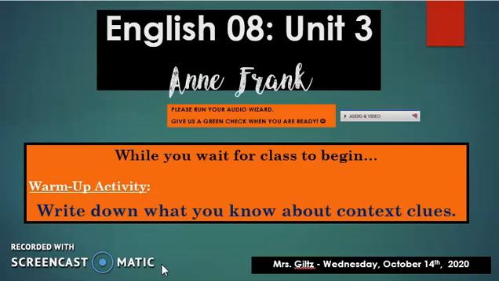Our first activity here is our warm-up. Write down what you know about context clues. So what you can do is write your thoughts down on that piece of paper. You can pause the video, and once you have your thoughts down, hit play, and then you can continue with our lesson.